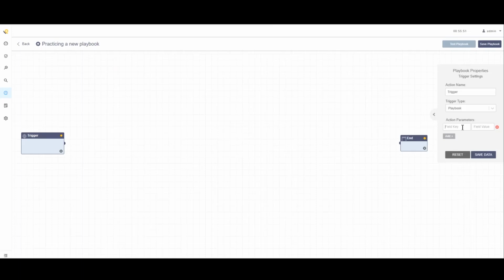So this is an IP address input. It's just the name of the parameter. You can provide a default value. And let's save this data. If you don't save, it is not saved.